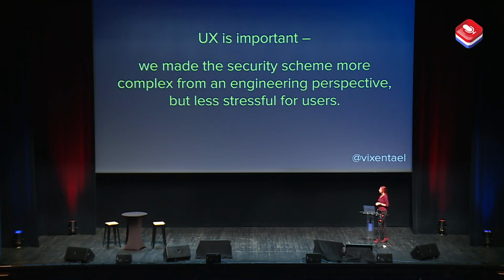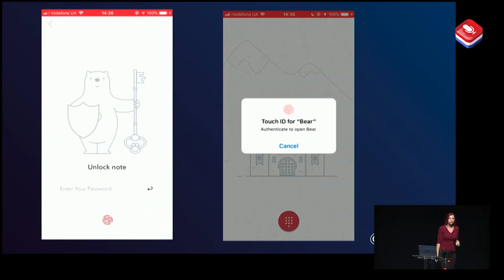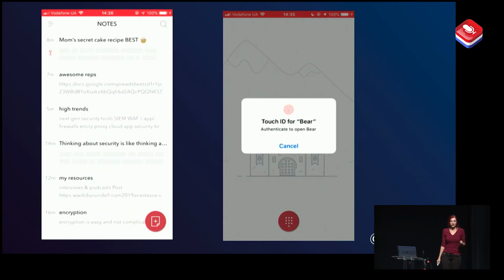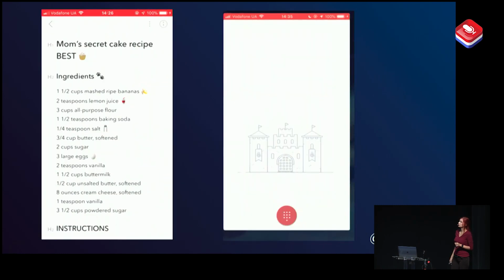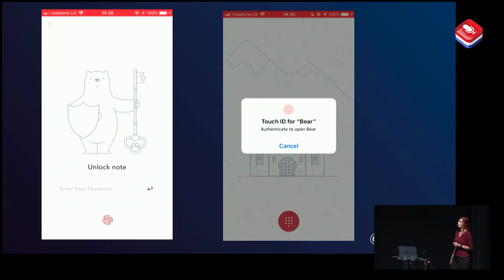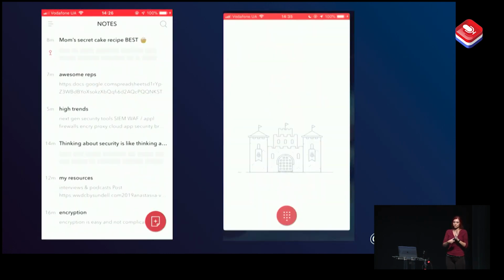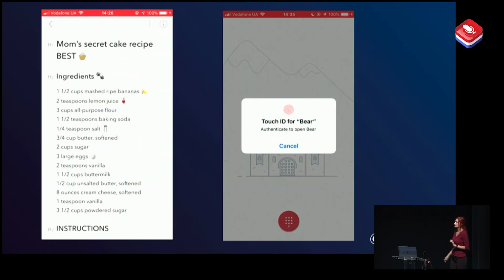Yeah, as I mentioned, UX is important, and this was the problem, not the encryption. Let's see how node encryption is different from node locking and application locking. On the left, you can see node encryption and node locking. So you just need to open a node. It will ask you for your password or your Touch ID or your Face ID, and you see node content.